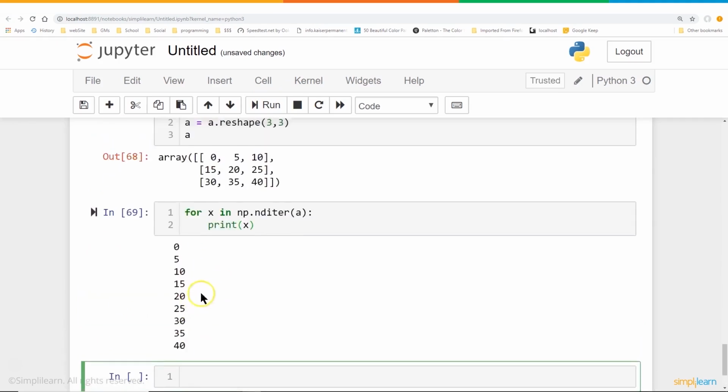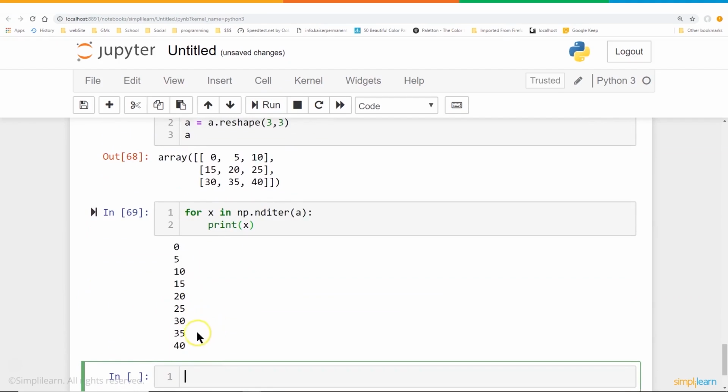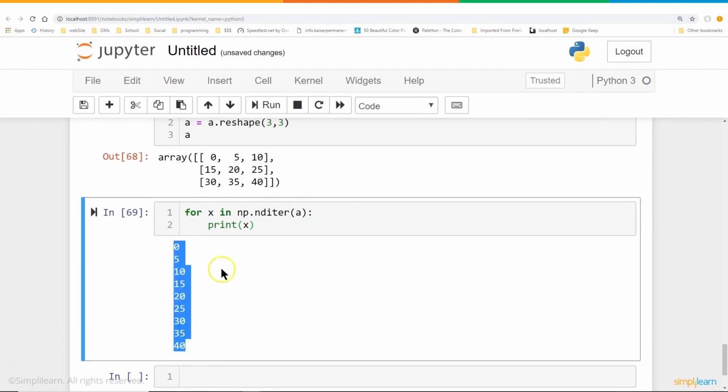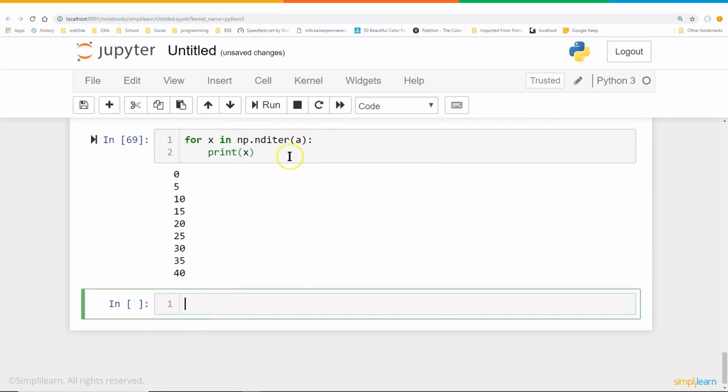It goes all the way through the whole array, so it's the same thing we just saw before. We got 0, 5, 10, 15, 20, 25, 30, 35, 40. So it prints out each object in the array, so you can go through and view each one of these. And certainly, if you remember, you could also flatten the array and just do for x in A and get the same result. There's a lot of ways to do this, but this is the proper way with the nditer, because it'll minimize the amount of resources needed to go through each of the different objects in the NumPy array.